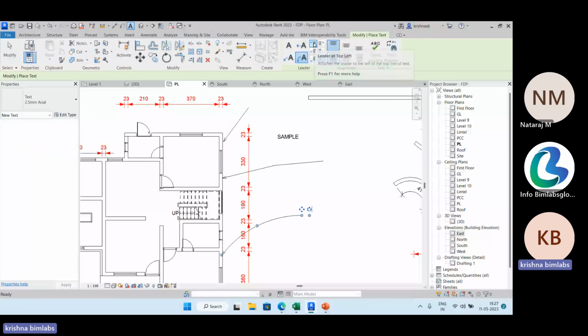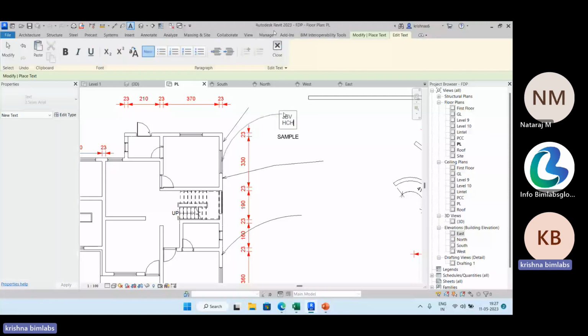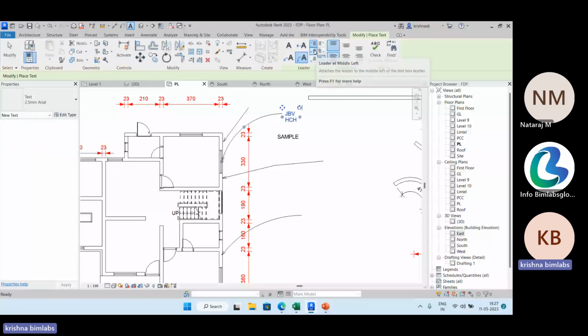Then if you just want to add a paragraph, you can use it like this. Here this one is leader at top left. That means if you're doing a paragraph like this, the leader will be at the top left. You can write any number of texts, the leader will be at the top left. As the name suggests, you can see the leader will be at the middle, bottom, and right side. And some other options are there.